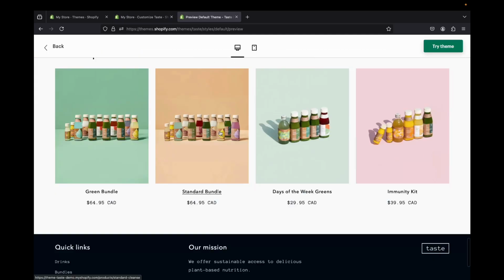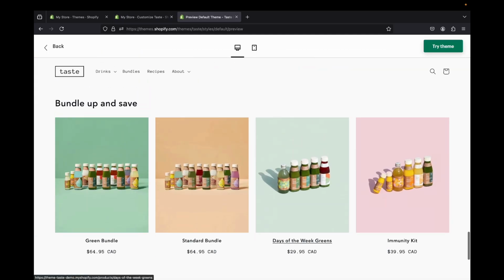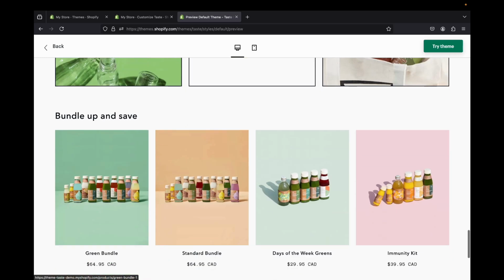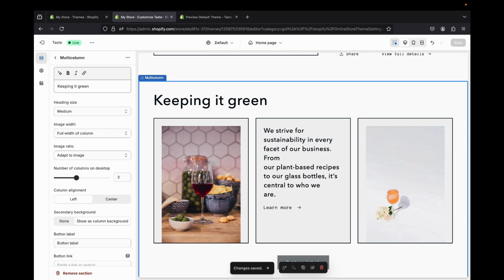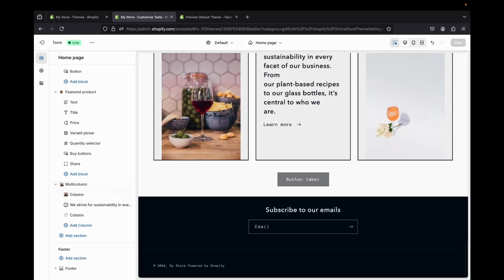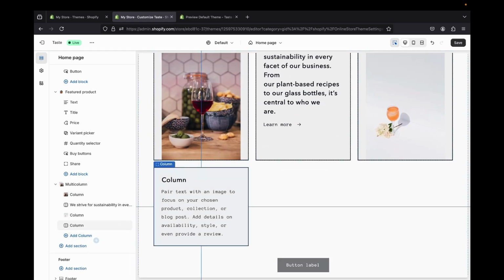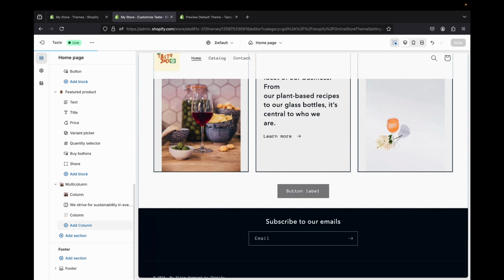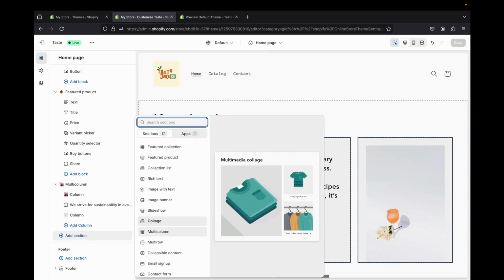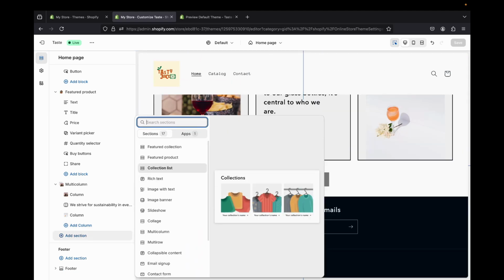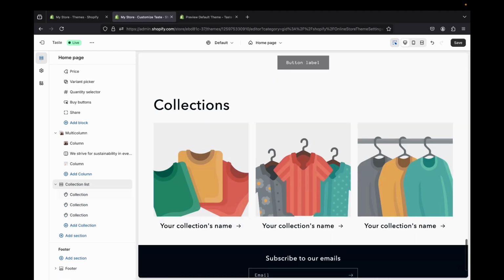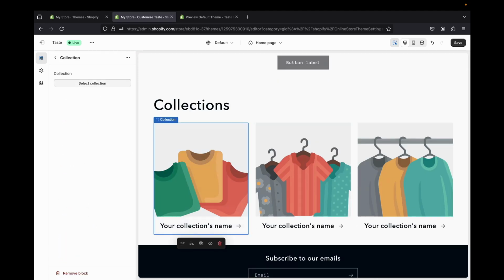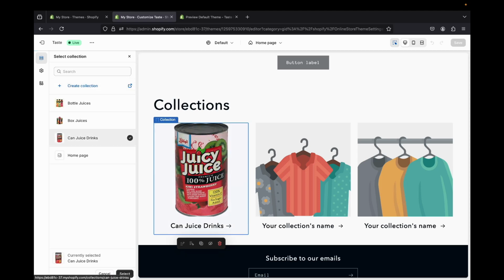And lastly, they added more of their products here, so if you want you can do that as well. So let's go back, and you can go ahead and add another section. Oh, not column. Click here, add section. Add section, and we are going to add collection list. And then we're going to click here, collection, select, and I'm going to put that.